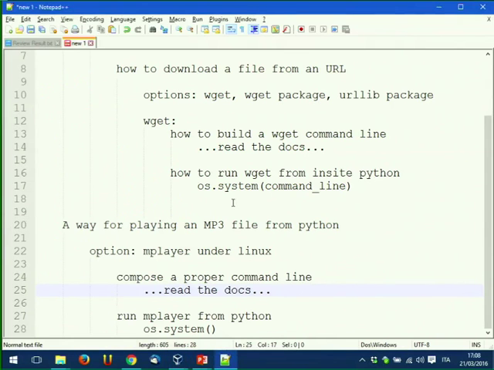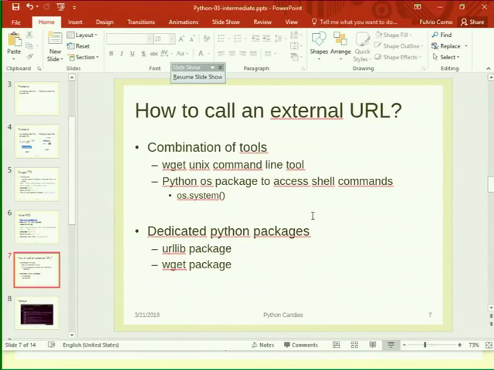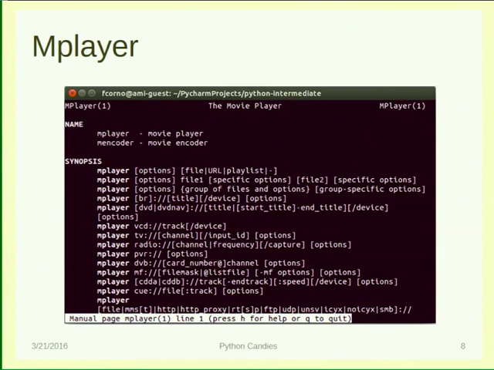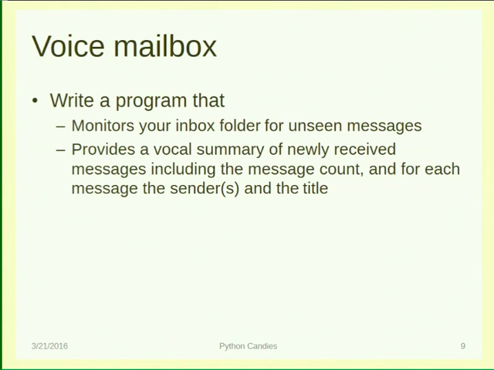Okay, so for example, how can we reuse what we did in another program? For example, we could write a program that monitors your inbox folder for new messages. Your mail folder, and it checks the messages that you have received and are not being read yet, and just tells you how many messages you have and the senders and the subjects of the messages. Somebody that reads your new mail messages.